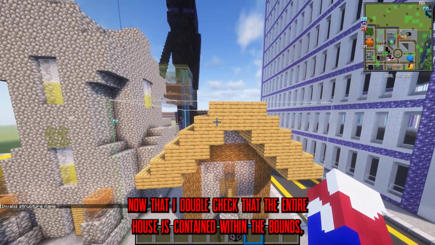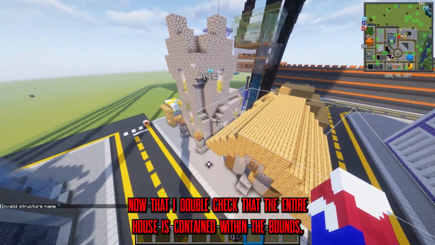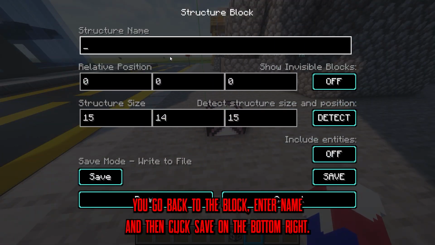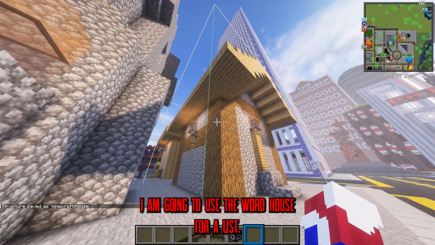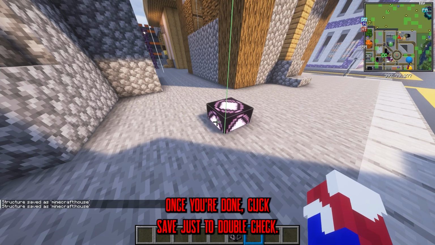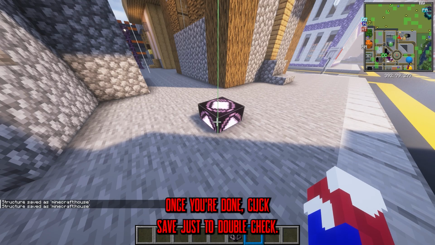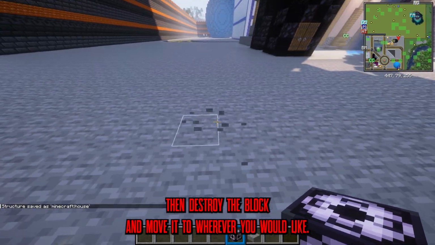Then, now that I double check that the entire house is contained within the bounds, go back to the block, enter a name, and then click save on the bottom right. I am going to use the word house for this. Once you're done, click save just to double check, then destroy the block and move it to wherever you would like.